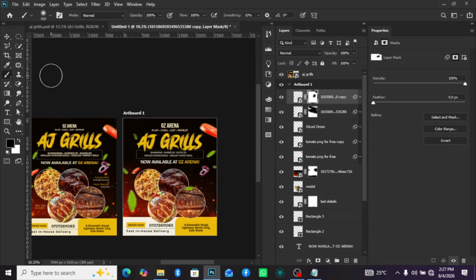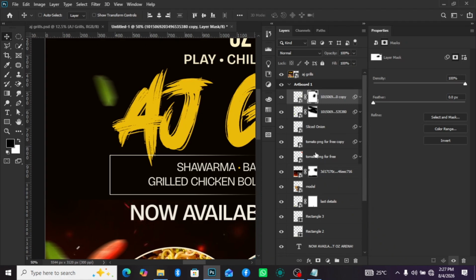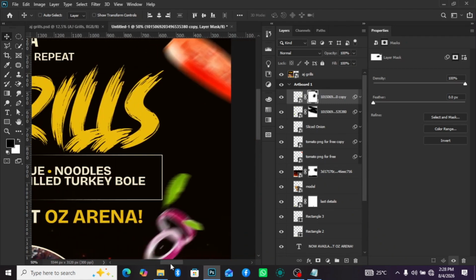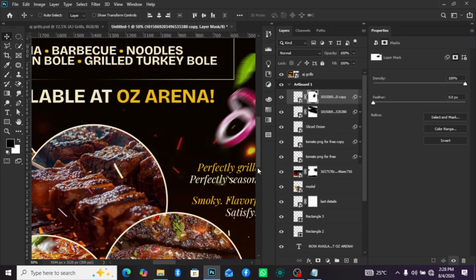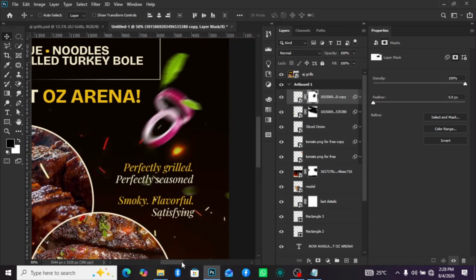So the text I used there was Playfair Display, especially the font I used there. The mouse is giving me issues, so I don't want to rush. So the font I used in this design is called Playfair Display. That was the font I used.